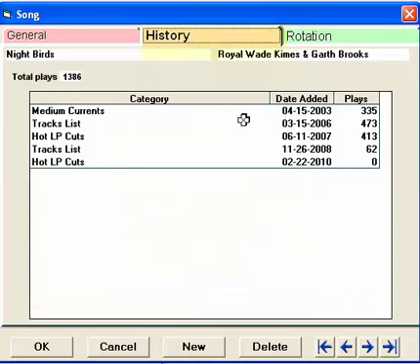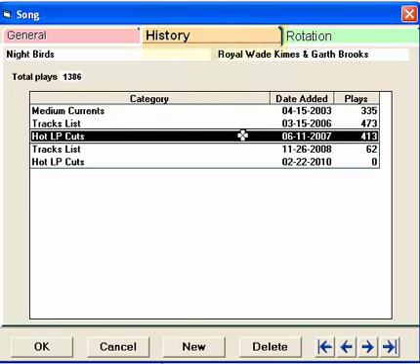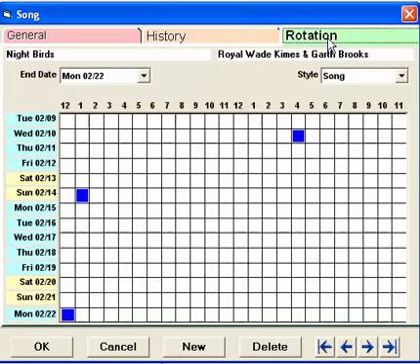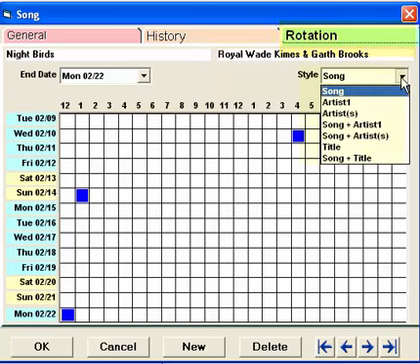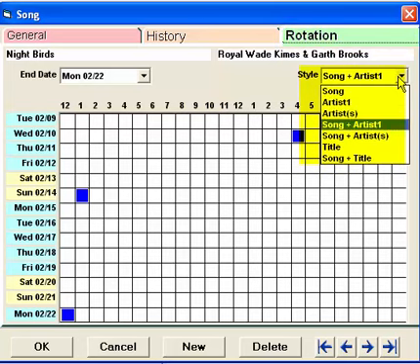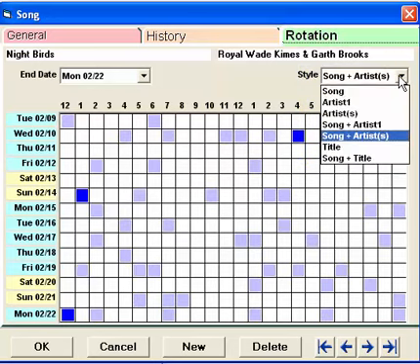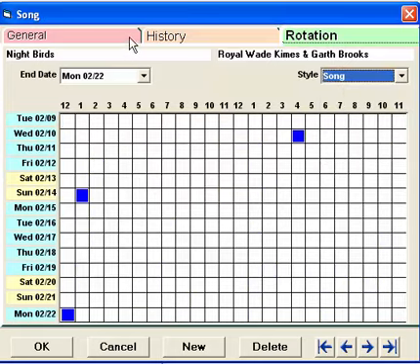On the History tab, Music One will keep a running tally that'll tell you each category the song has been in, when you moved it into the category, and the total number of times the song played from within that category. The Rotation tab is a grid that shows you every hour where a song has been scheduled over a 2-week span of time. There are a few options here. If you use the drop-down Style box, you'll see you can get a grid that'll show you info about just this one song, or where all songs by this artist have been scheduled, where other songs by both artists have been scheduled, and a few other options.